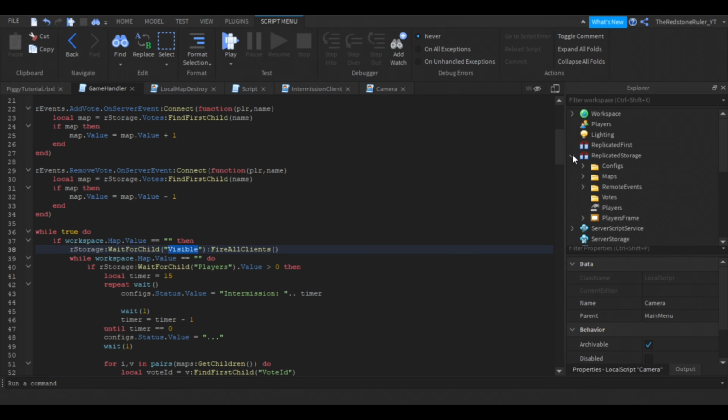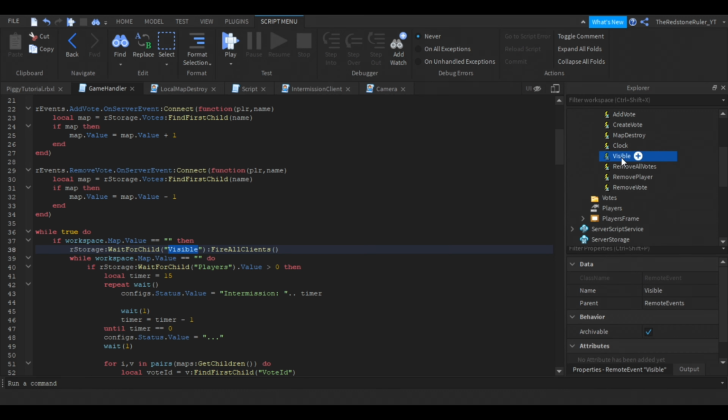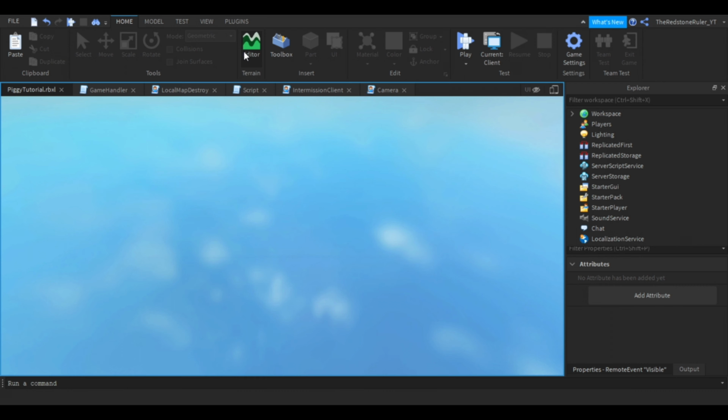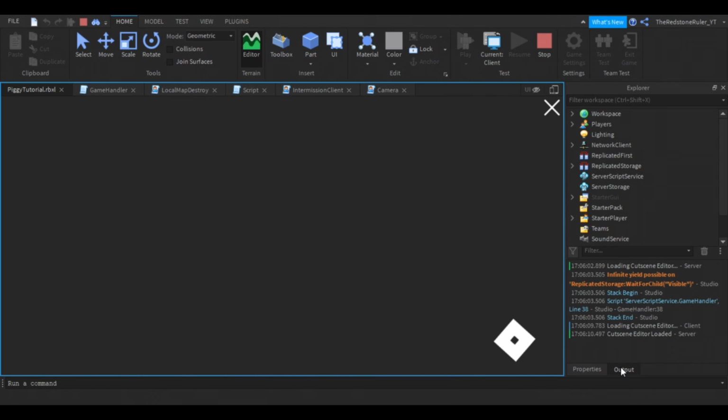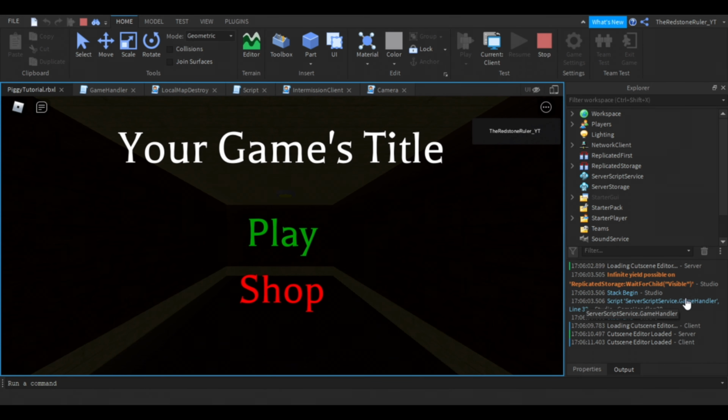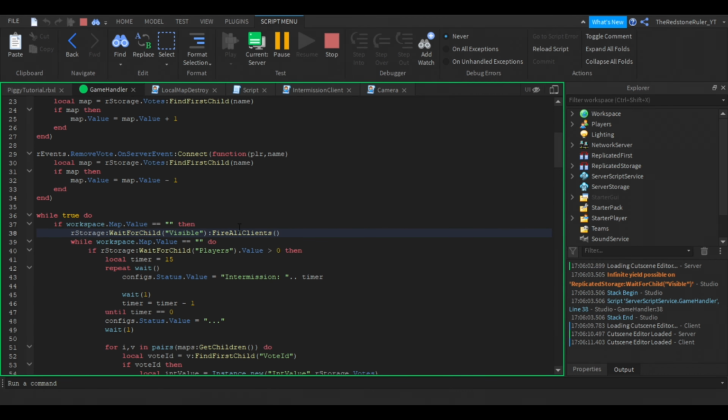And if it's doing that, then just go to your remote events, go to your visible, copy the name, paste it right here. Just to double check. It's probably something stupid like I accidentally spelled fire all clients wrong, or something like that. It's having trouble waiting for that.